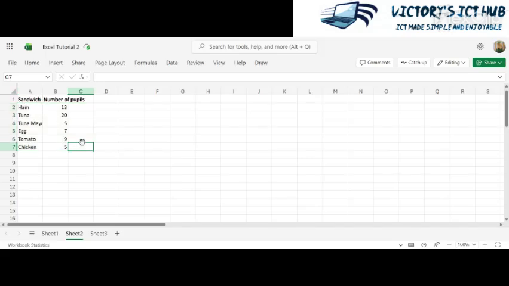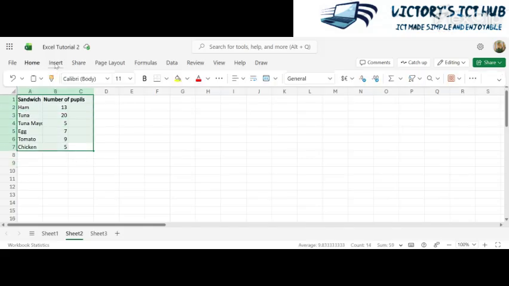Remember, make sure you highlight the title as well, because if you do not highlight the title, then when you finally convert, your chart will go without the title and without the number of pupils. So make sure you highlight everything, because you need all the data to convert the chart. If you only convert the number of pupils, your chart will not really make sense.